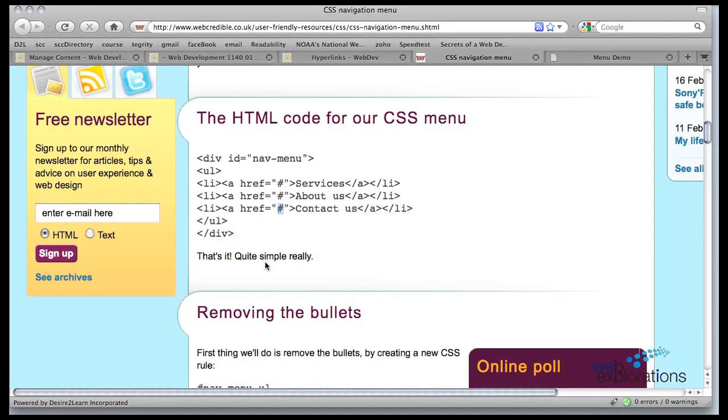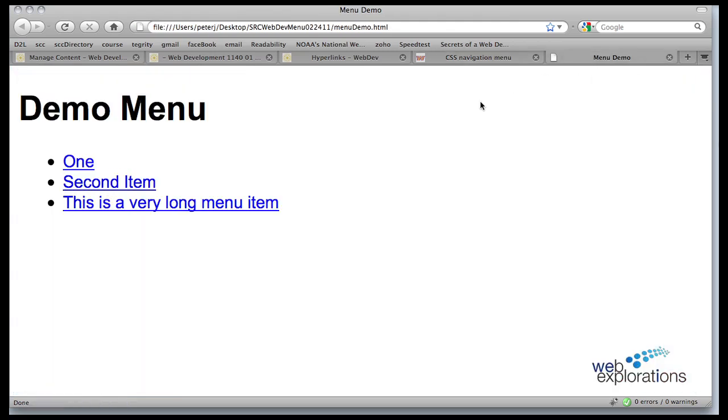I'll do a quick save. I'll look at my web page, and you can see now that I've converted these all into hyperlinks. Not very pretty right now, is it?